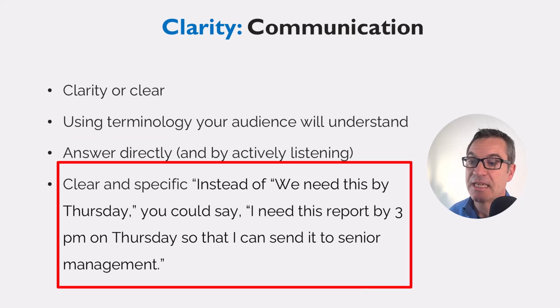So instead of saying, "We need this by Thursday," you could say, "I need this report by 3 p.m. on Thursday so that I can send it to senior management." So that second example, it's very clear.